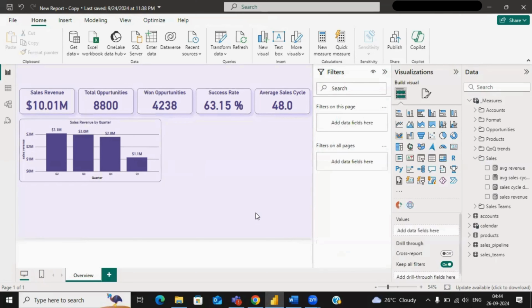I don't think we need other formatting for this visual now, and it is looking really good. But from now onwards, we will directly copy the format from this visual to another visual so that there is no need to change the color in another visual again.